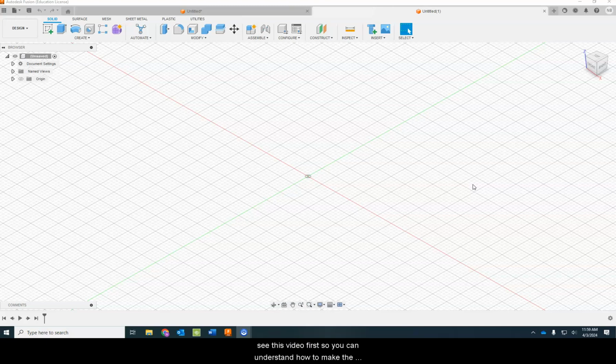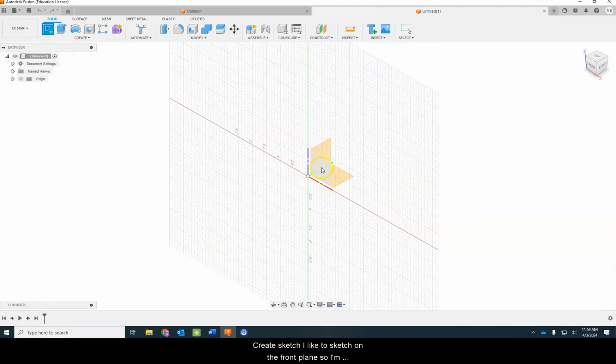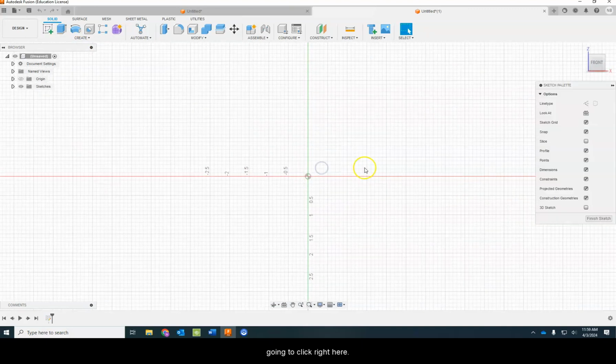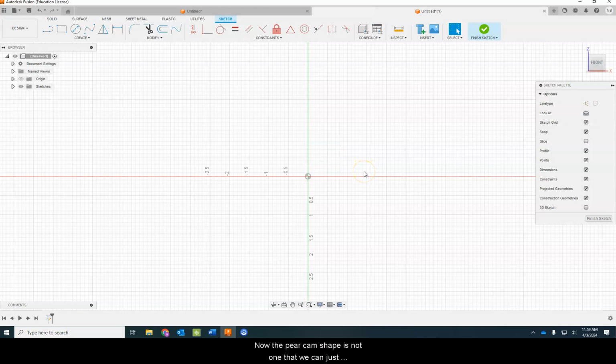But you need to see this video first so that you can understand how to make the pear cam in the first place. First thing we need to do is, of course, start our sketch. Create sketch. I like to sketch on the front plane, so I'm going to click right here. Now the pear cam shape is not one that we can just make in Fusion. We have to break it down to simple shapes in order to make it.